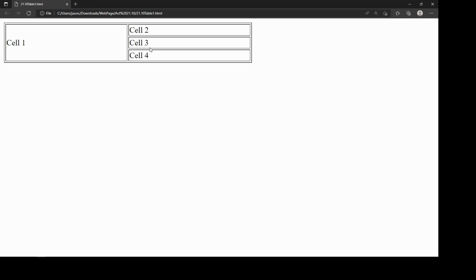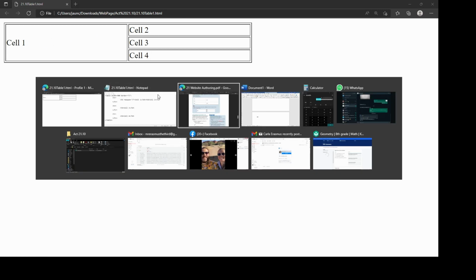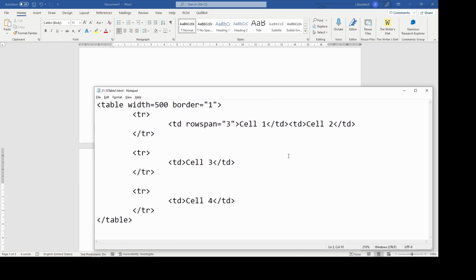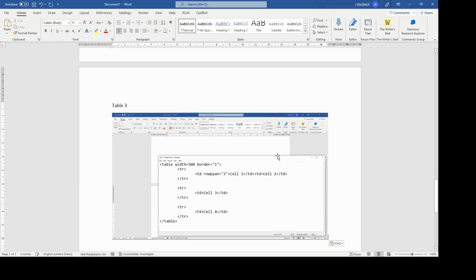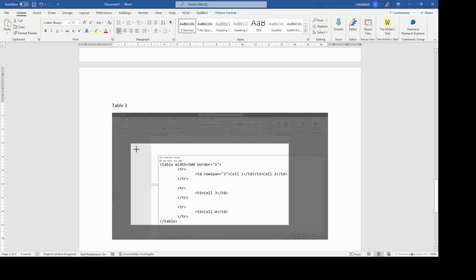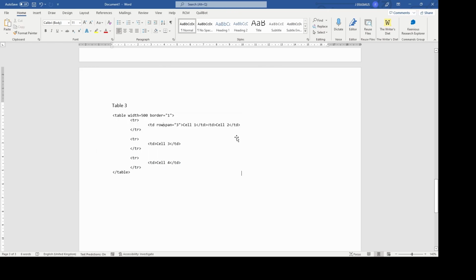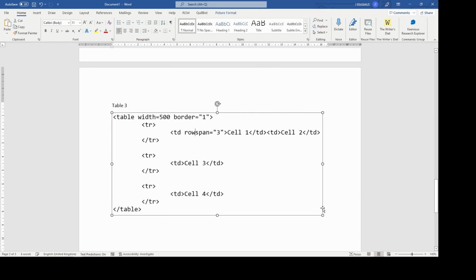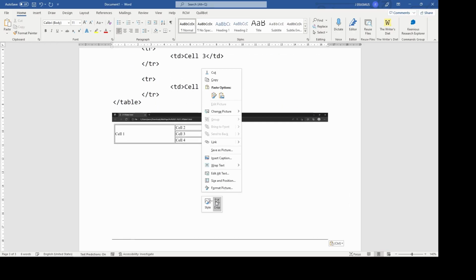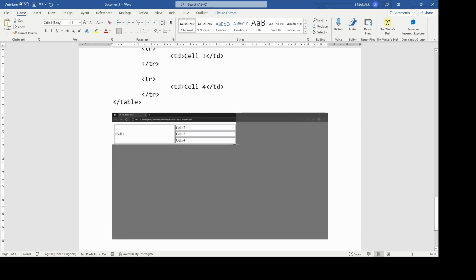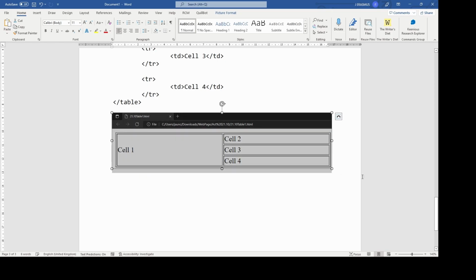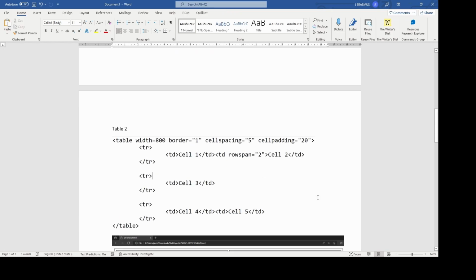Cell 1, cell 2, cell 3, cell 4. Print screen. Wait, that was the wrong. First the code. Okay, put in the code. Print screen. Put it there. Crop it nice so that everything's nice and clear. Perfect. And then we just take a screenshot of the web page, paste it in there, crop it. And with the screenshot of the web page, you only have to do the bottom and the right. There we go. So now you have everything you need for table 1, 2, and 3.